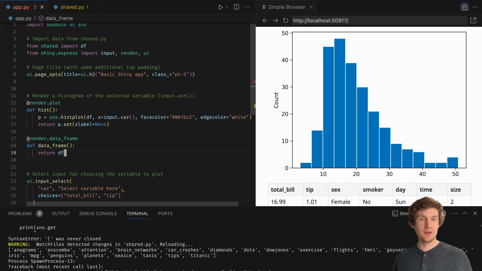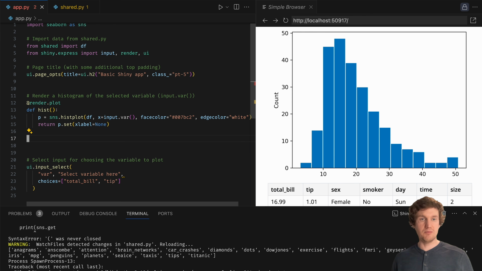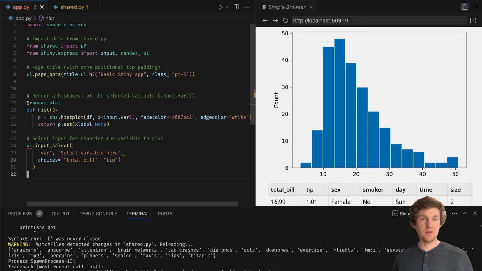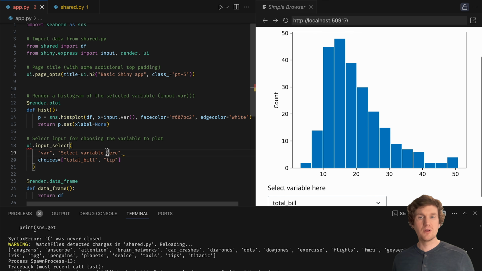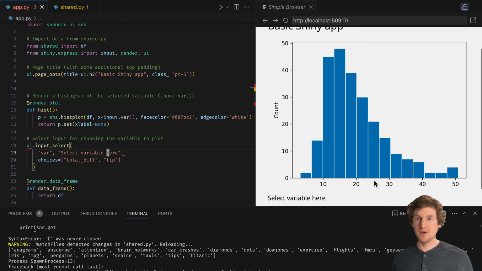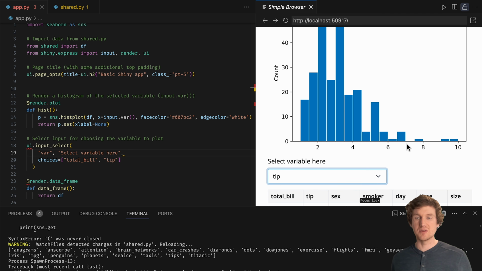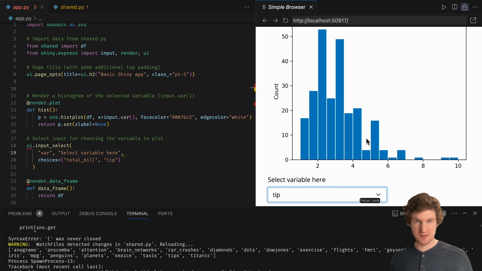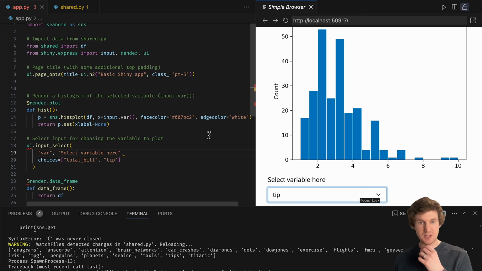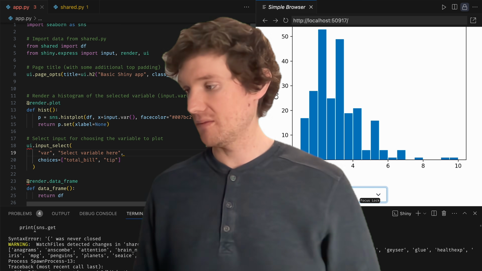So let me put this data frame below the select input so that I can see the variable that I'm working with and just make sure that I can change this to tip. And yep, my histogram updates to show me the new tip variable. So that in a nutshell is how we can take a template, bring it down locally, get it running in VS Code, and bring in our own data set.